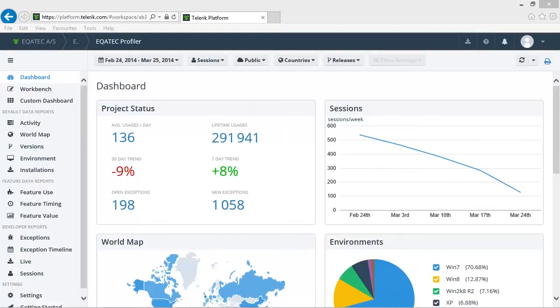In this video, I will be giving you a quick overview of the World Map Report in Telerik Analytics. This report will give you a geographical view into the physical locations of your end users. Access this report by logging into your Telerik account, accessing your workspace, and opening your analytics project. You will then be presented with your analytics dashboard.